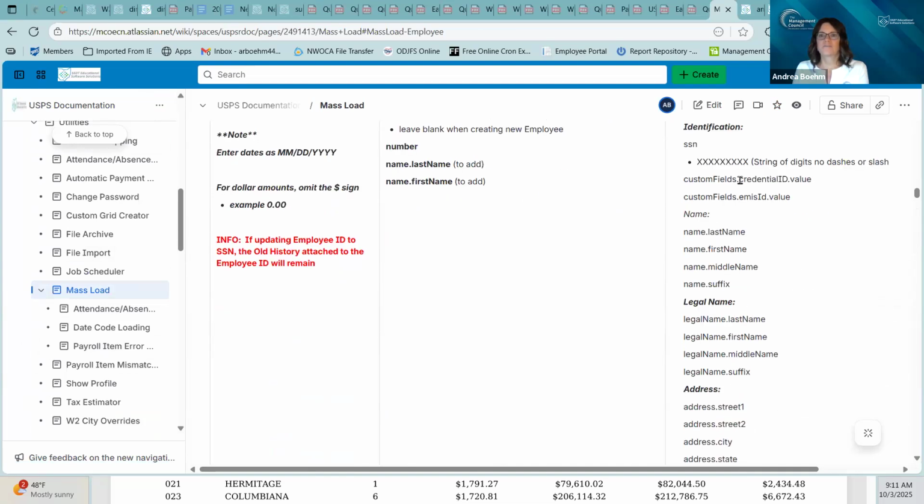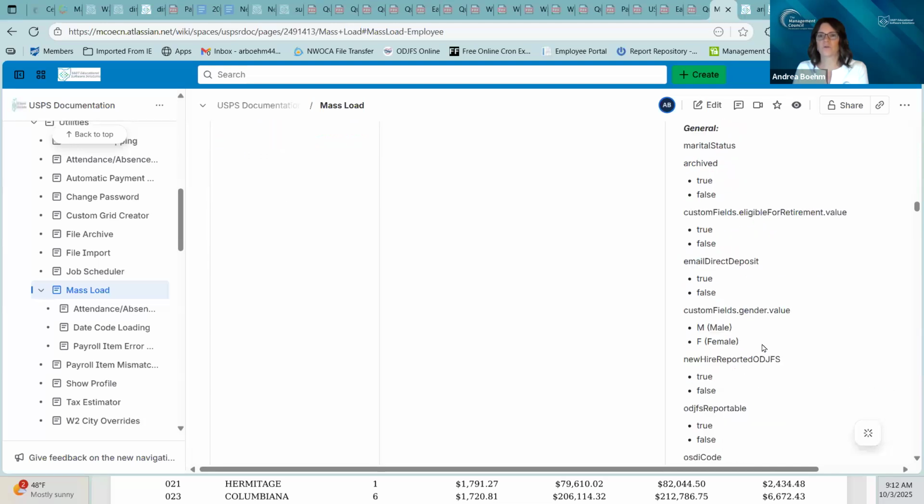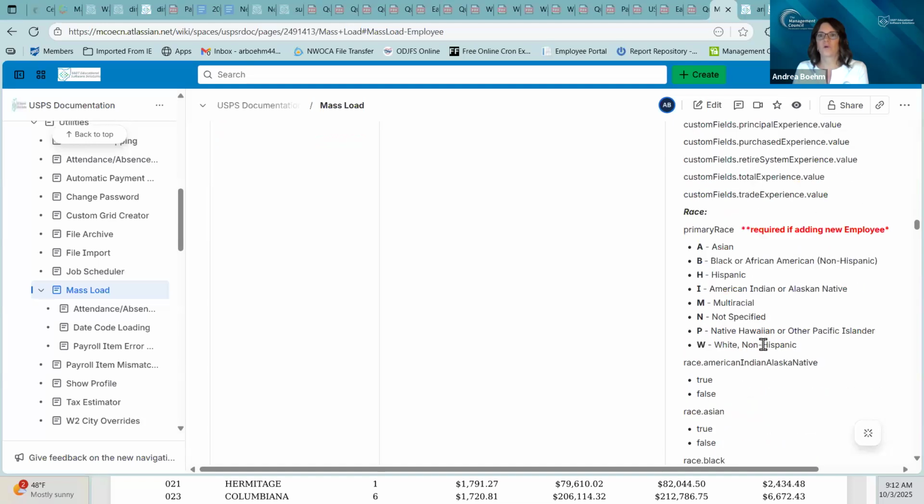So before they had that custom fields in front of it, so those changed. Those no longer have that in front of that. So that's kind of what I was talking about. And then also for primary race.